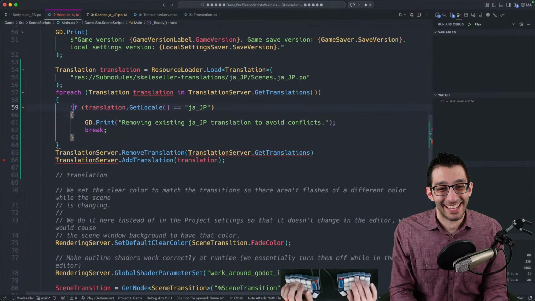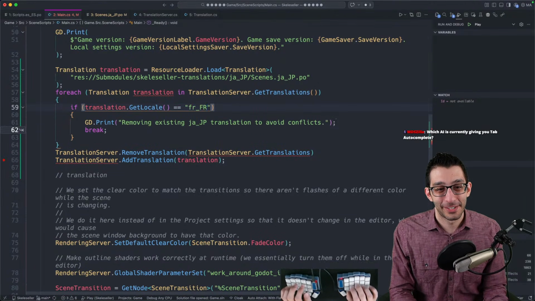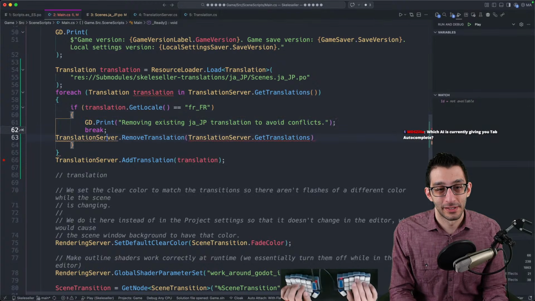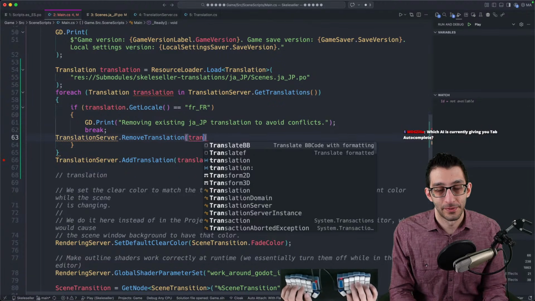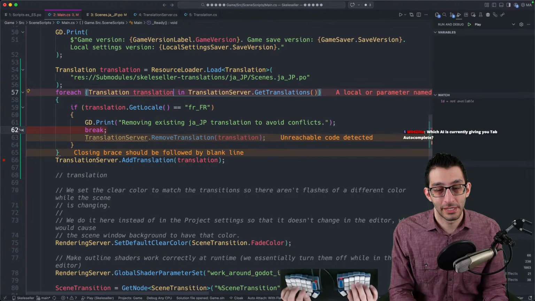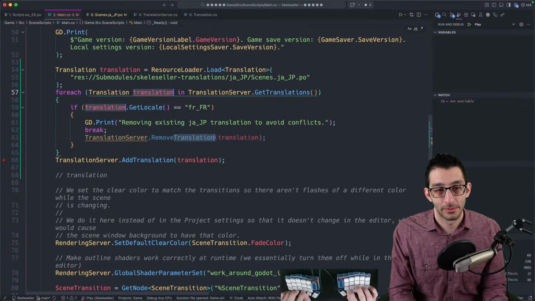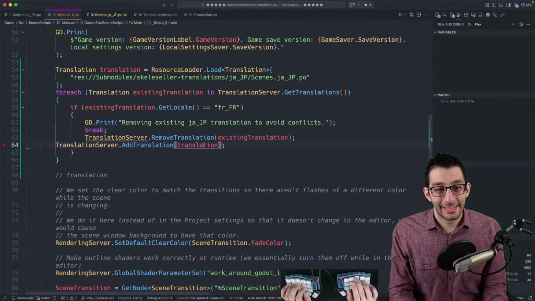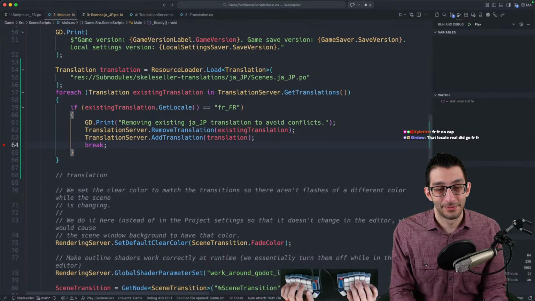Whatever it was called. All right, so if it's FR, then remove it. And then, so this is the existing translation. Oops. And then add this in and then break. I don't know. Yeah, I don't really know what I'm doing right now.